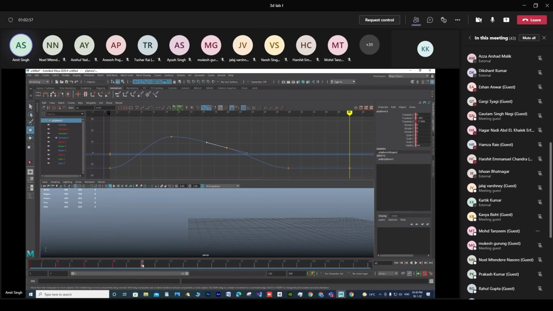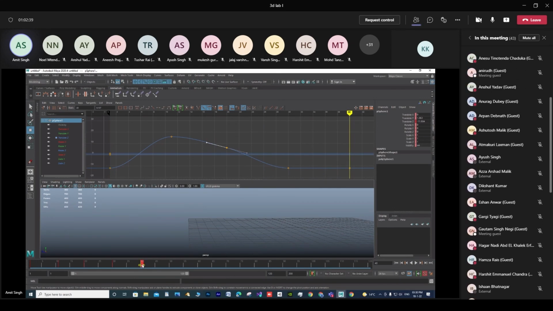If I shift-select frame number 40 and bring it to 100, it is taking more time for the same distance. Okay, so yes, that is possible. Either you play with this timing, or you can go here and play with the spacing. Spacing means the location.